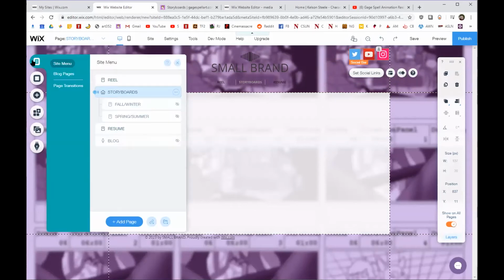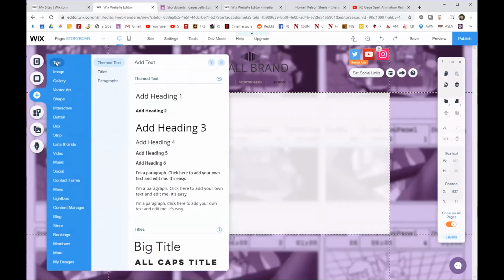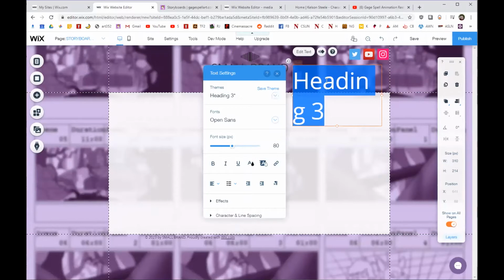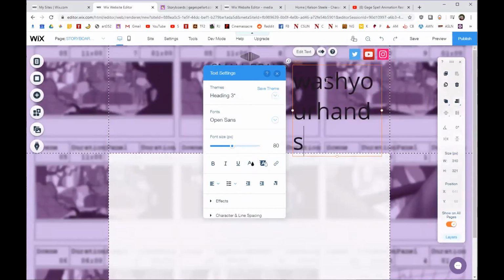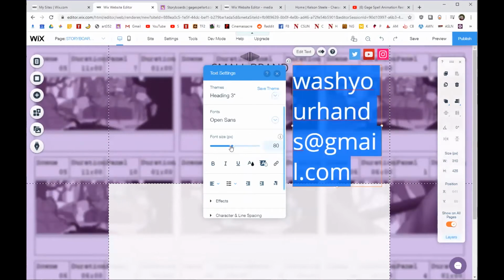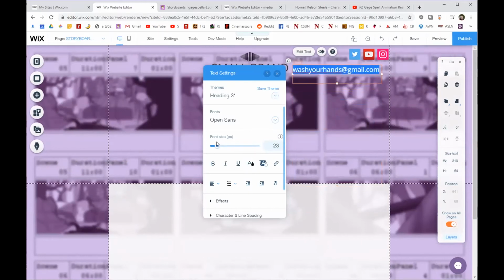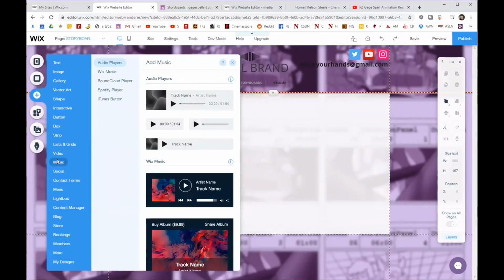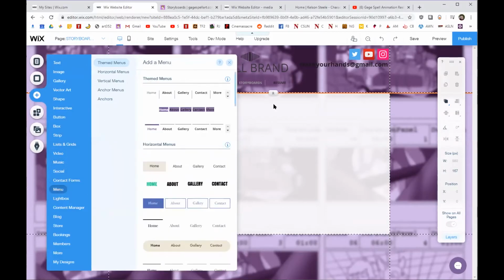And while I'm thinking about it, I'm going to add some text with an email as well. So washyourhands at gmail.com. You have to highlight the text to be able to change the font size. How I edited that is I double clicked it, and it'll give you this option. There's all kinds of things. You can make it bold.